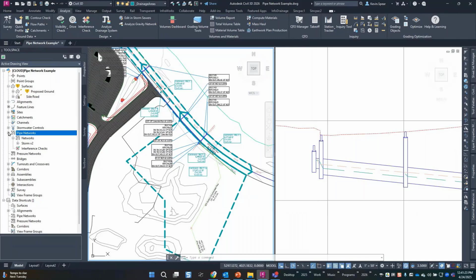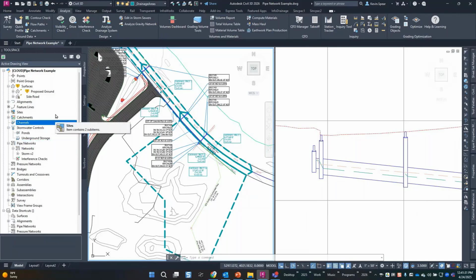So in Prospector, we have stormwater controls, where we have ponds and underground storage. At the moment, we have this channel object that is outside of that, which, I suppose, technically is not a stormwater control. It's more along the lines of a pipe network, but depending on the outlet end of that channel, maybe there's a hole in a box that's above the invert, right? So it could technically be a stormwater control. So those are our new tools.